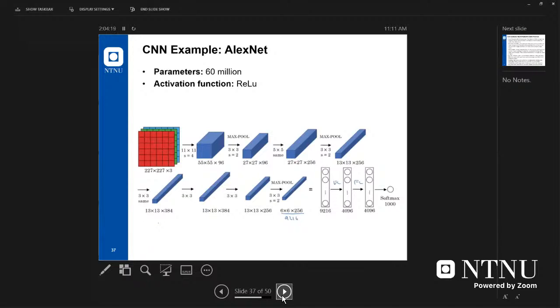After max pooling, we have the next convolution. To get the number of parameters here, it will be 5 times 5 times 96 if we do it only one time, but we need to do it 256 times. So it will be 5 times 5 times 96 times 256, plus 256. And we can just continue, summing all those numbers, to get the total number of parameters.